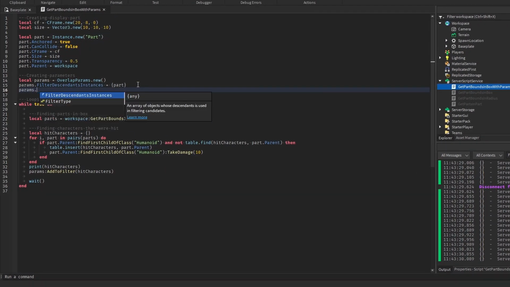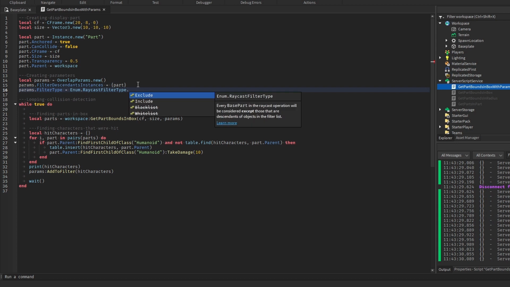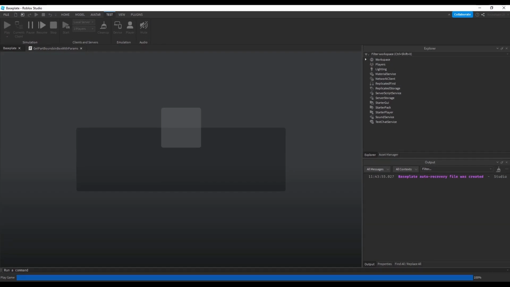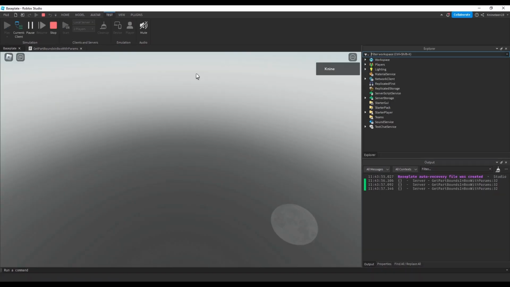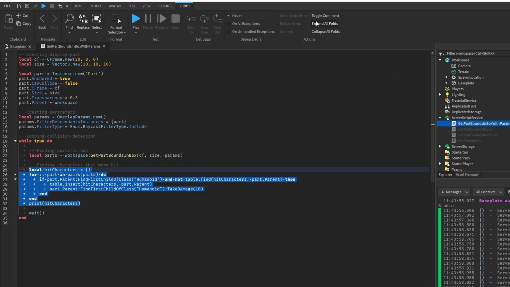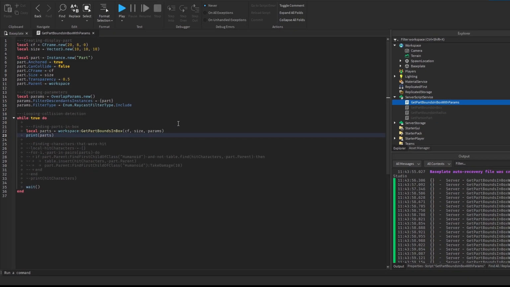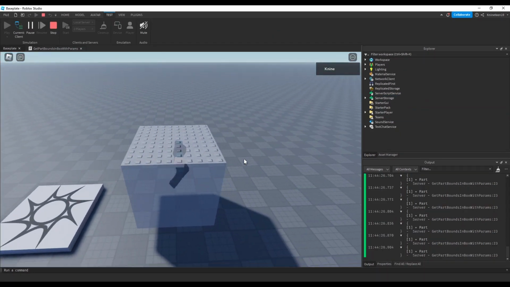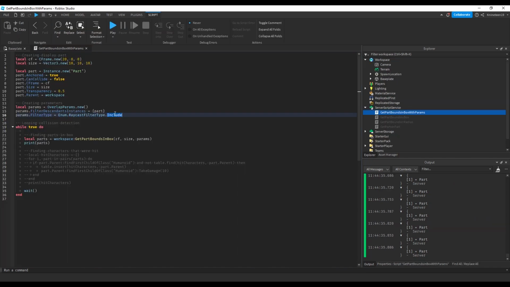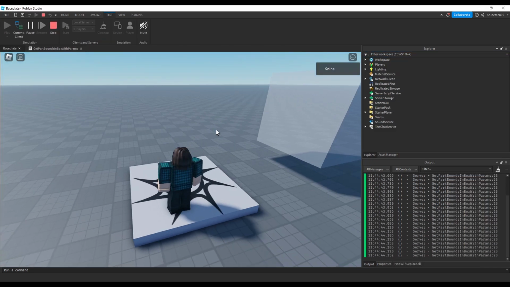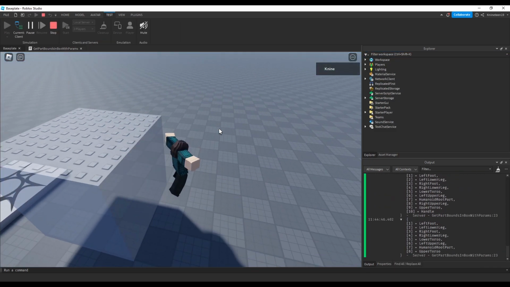Next, we'll look at the filterType property, which has two main options, include and exclude. Exclude is the default, but with include it essentially makes it so only the parts in the provided list can be hit and all others are ignored. If we comment out the characters portion and just print the parts again, you'll notice it only ever hits the display part and never detects my character. If we switch include to exclude, you'll notice it functions the same as before, ignoring the display part.